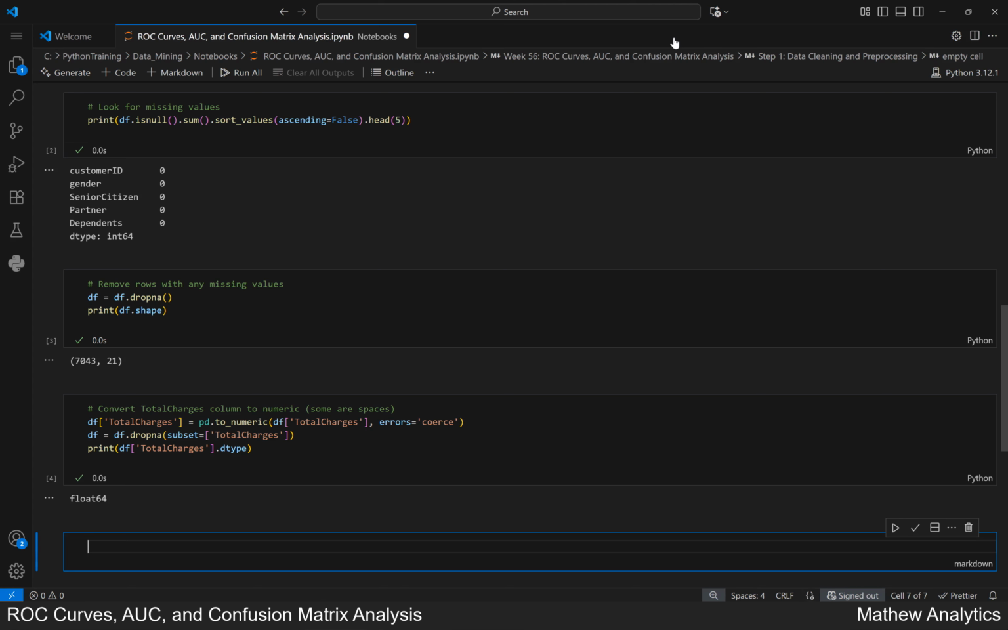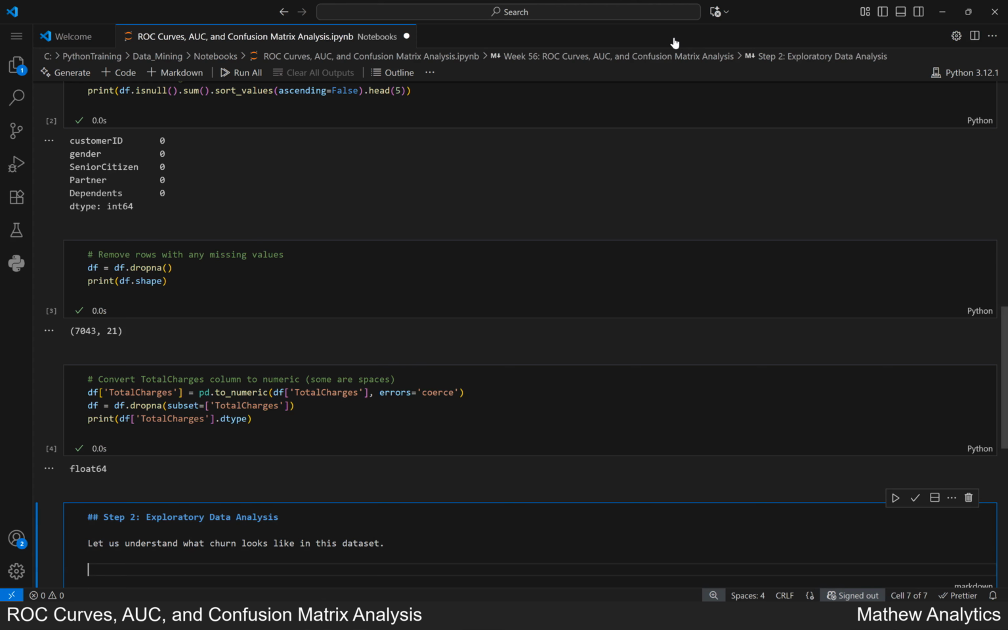Next, let us analyze the data visually. Step 2. Exploratory data analysis. Let us understand what churn looks like in this dataset. Visualization helps spot patterns early.